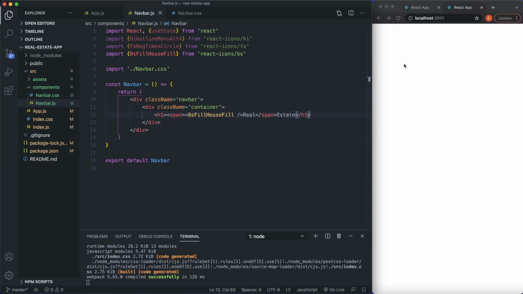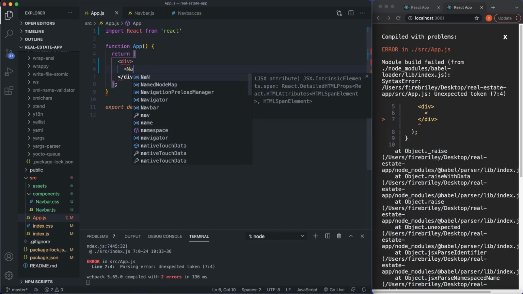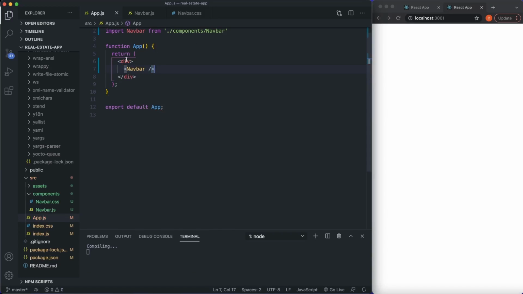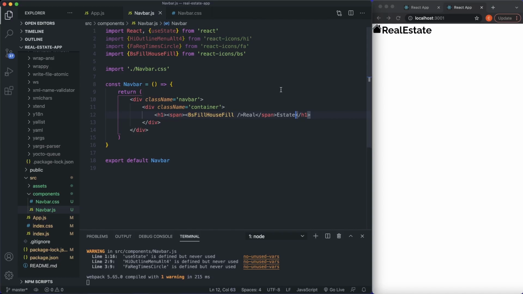So nothing is appearing here because we need to import it into our app.js. So this is our component here, navbar. If you go ahead and press enter, it should auto import at the top. So I'm going to change this from a div down to a fragment, or you can just delete it like so. That works as well as a fragment. So there is our navbar displaying at the top. So we just have our h1 here.